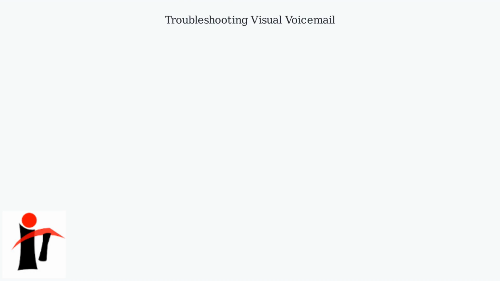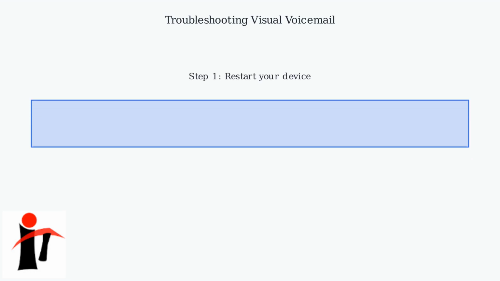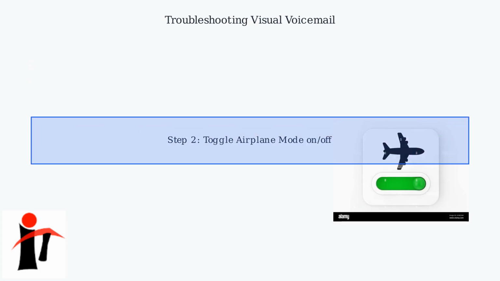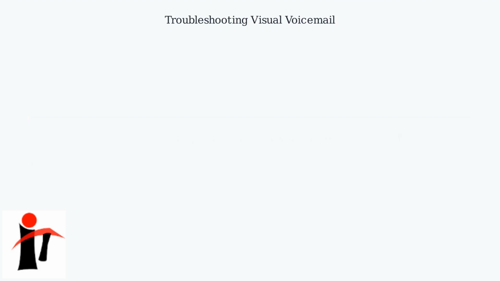Visual voicemail not working? Let's troubleshoot it step by step for both iPhone and Android devices. First, try the simplest fix. Restart your device completely. This clears temporary glitches affecting visual voicemail. Next, toggle airplane mode on and off. This resets your cellular connection that visual voicemail relies on.